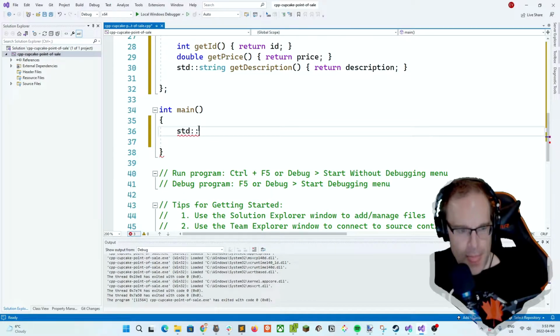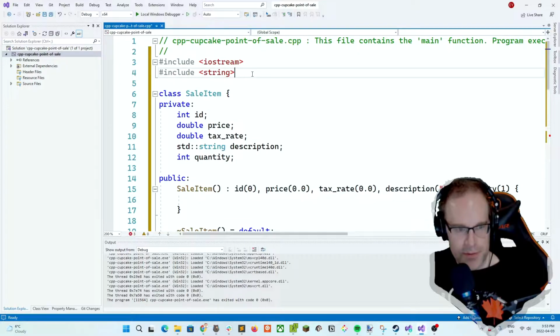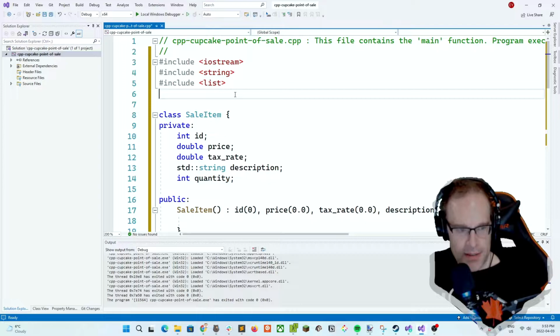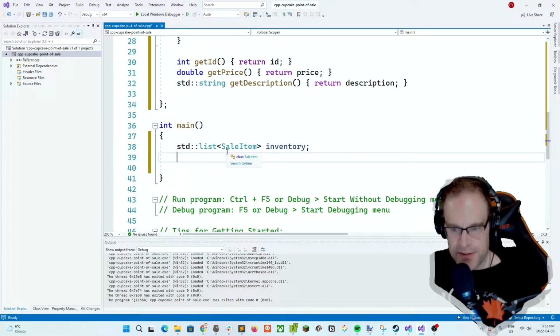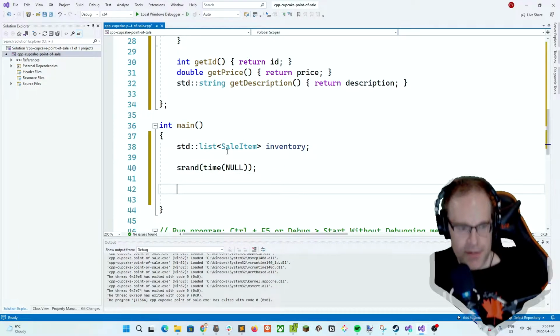That autocomplete drives me bananas. Okay, so it doesn't find it, which means we've got to include list. And let's just include ctime while we're here, because we're going to take advantage of randomizing and seed generating. So let's srand time, to generate a new seed for our random function every time we launch this application.